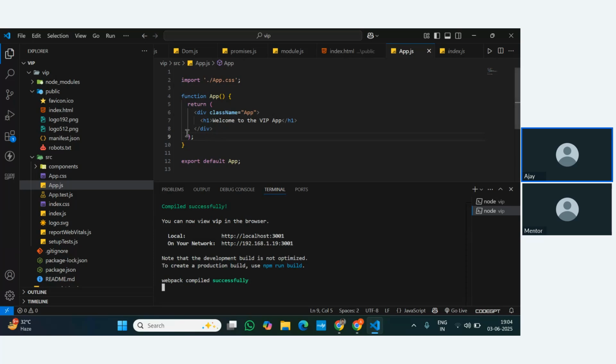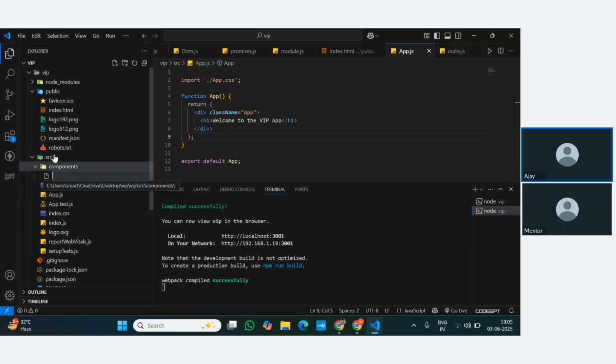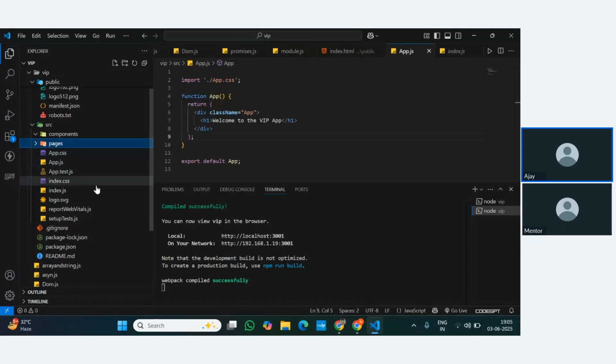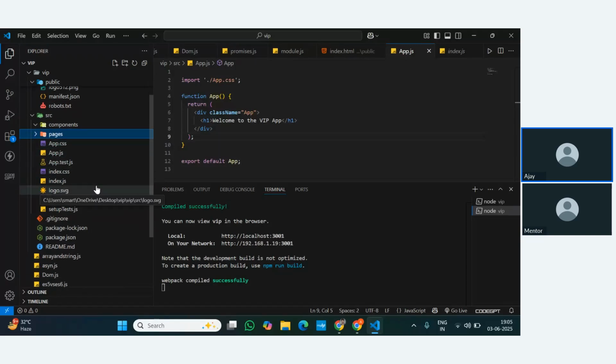Okay, then we can create one more folder here, that is pages. So in src we should have some pages. This will be the structure. Okay, pages. And then you can also write styles and assets here. I'm not going to mention that.